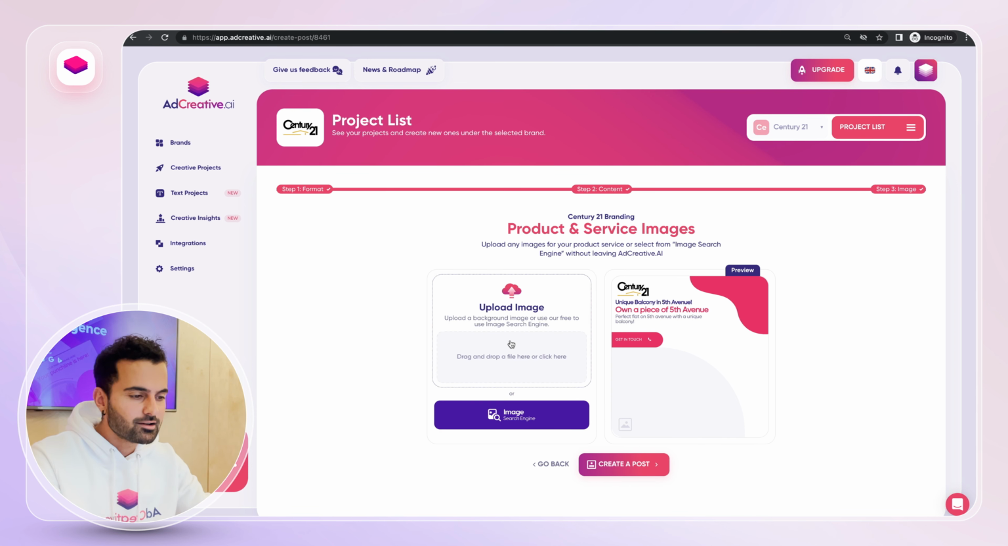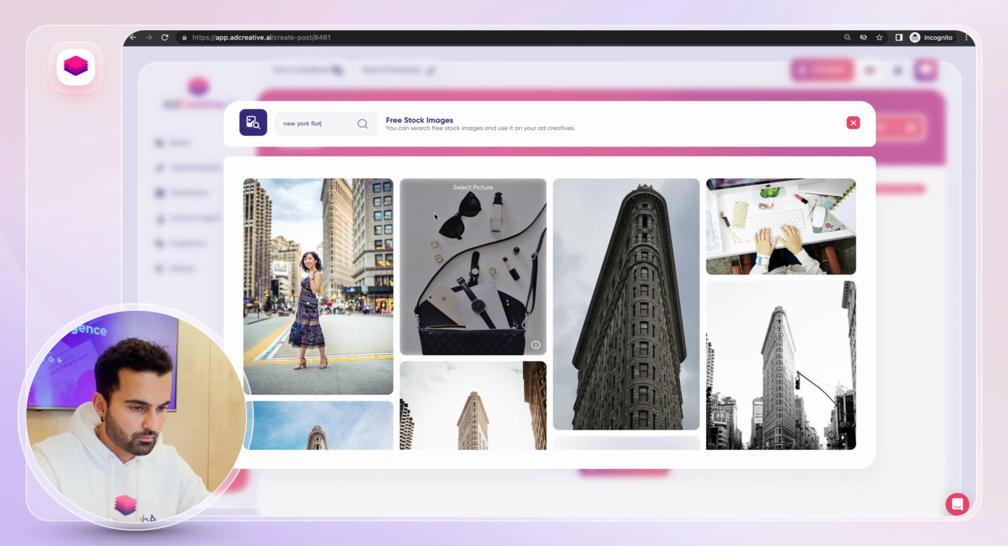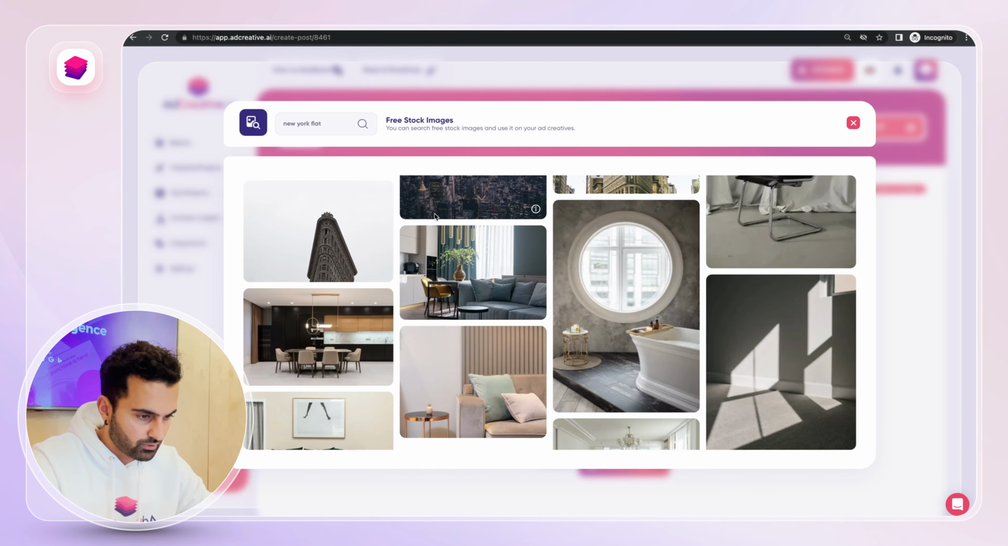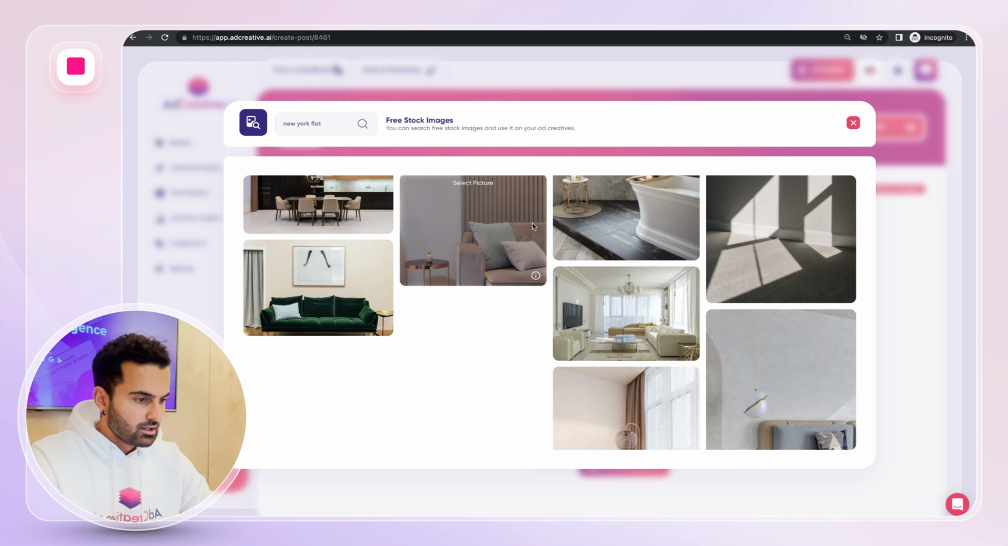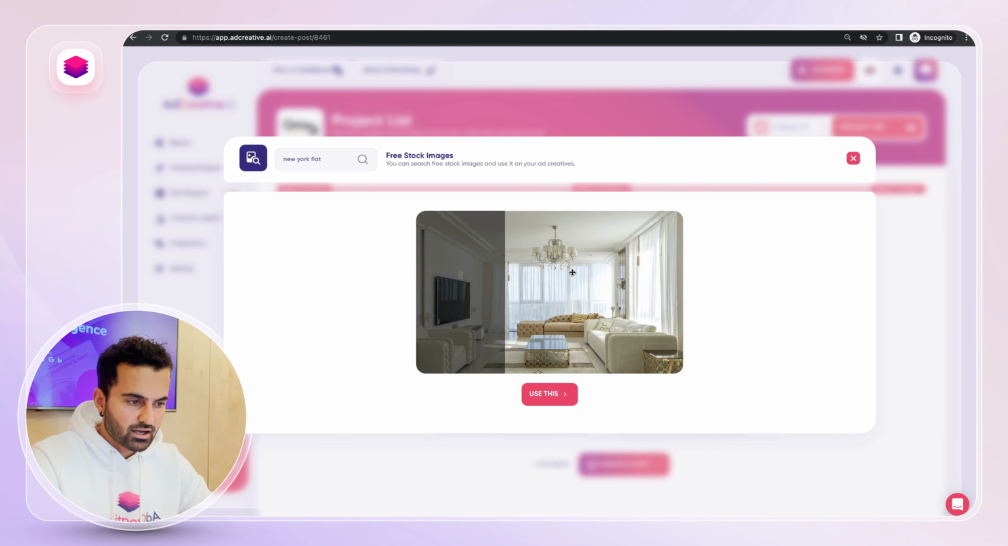And then clearly, if this imaginary flat was a real flat, I would drag and drop the real flat photos. But what I'm going to do is just use our image search engine for the sake of this video, and I'm going to say New York flat. Let's see what will come up. I've seen right before the video one or two beautiful ones. In the video I selected this one, so let's go with the same one again. I like this right side.